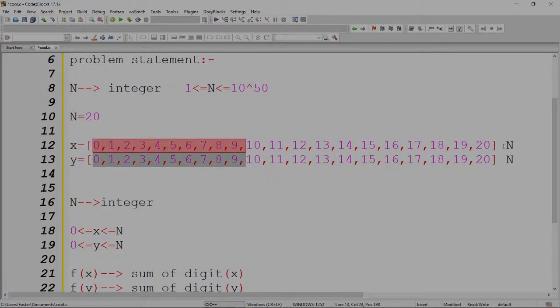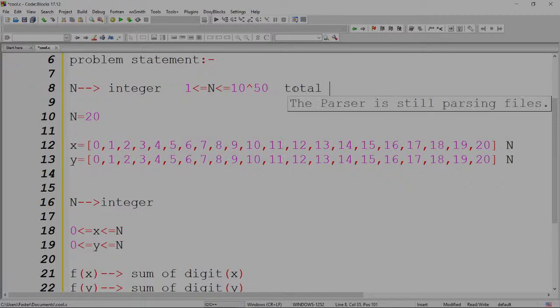So how many possible pairs do we have? Because we take 0, we have 20 pairs: 0 0, 0 1, 0 2, 0 3, 0 4, 0 5. So like that I have a lot of pairs. So total pairs, how much? n into n. So I have this much count of pairs.